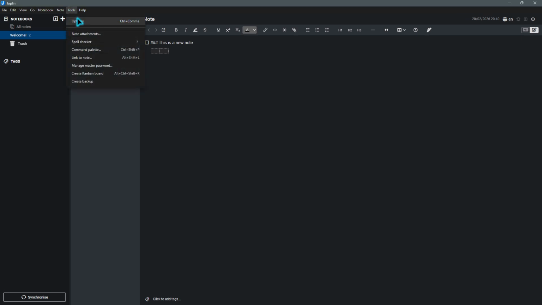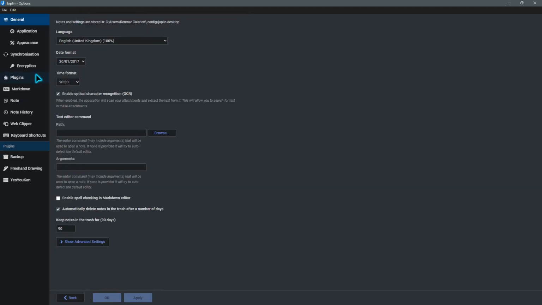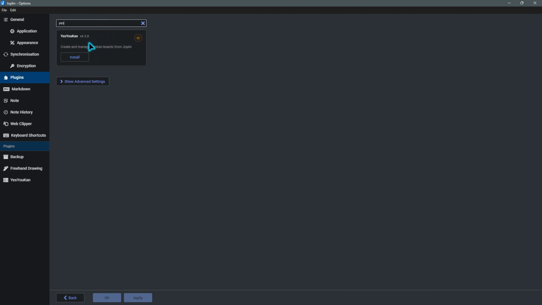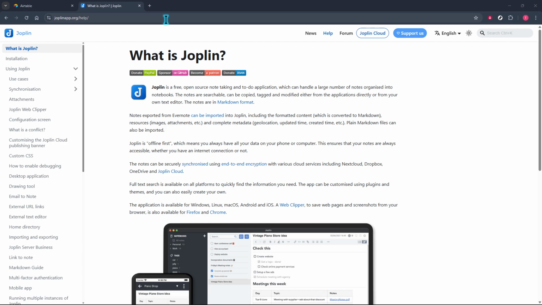With Joplin open, go to the Tools menu, choose Options, then open the Plugins section. Click Browse All Plugins to open the catalog, search for Yesyoukan, and select Install. When the installer finishes, restart Joplin so the plugin is enabled. If you don't restart, you won't see the new features, so give the app a quick relaunch before moving on.